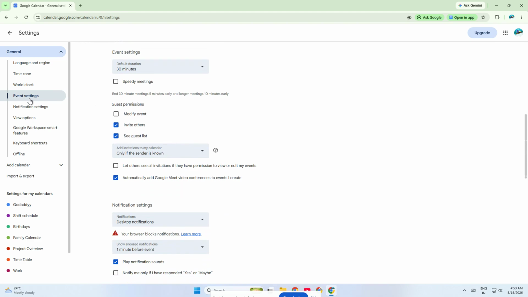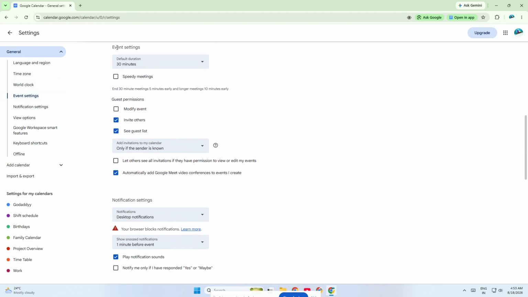This section includes several useful options that can change how your events are created and displayed. Here, you can adjust the default event duration, so when you create a new event, it automatically uses the time length you prefer. You can also review notification settings so your reminders are set up the way you want. If you often add guests to meetings, this is also where you can manage guest permissions, which is helpful if you want to control whether guests can modify events, invite others, or see the guest list.